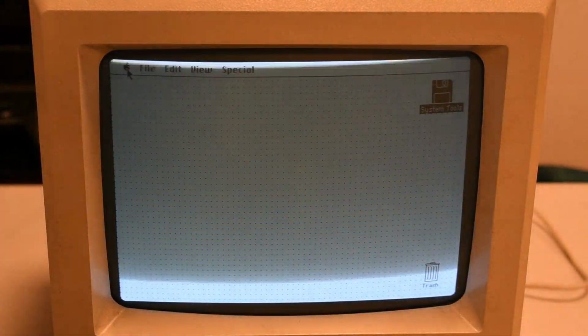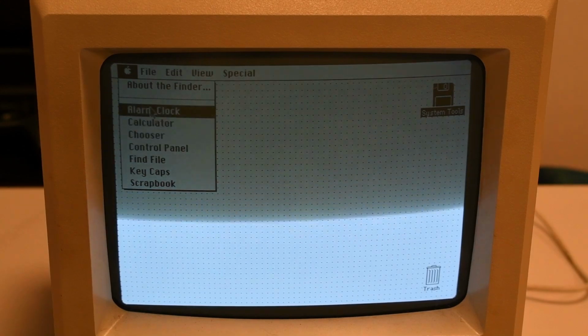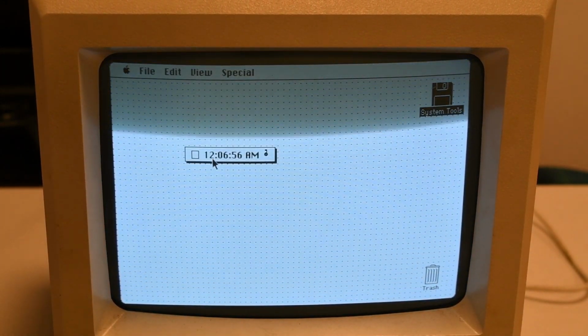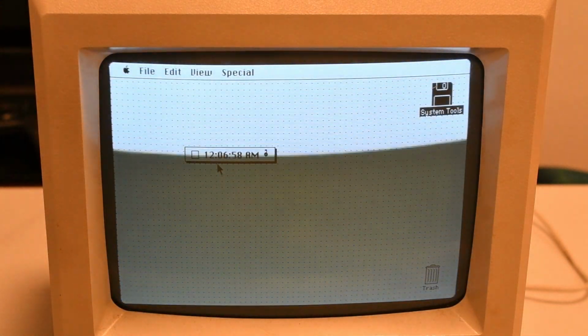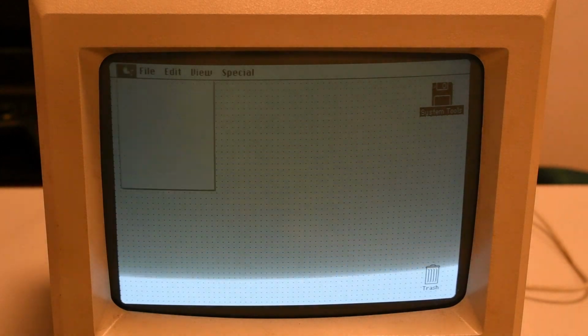Do I have anything else to show on this? Is there anything else on this thing? There's an alarm clock. I have to take a look at this. At the moment, I think it's a little bit off. Oh, I just closed it.